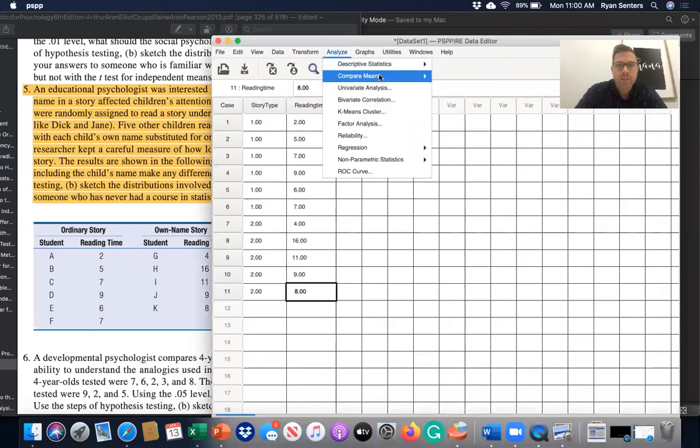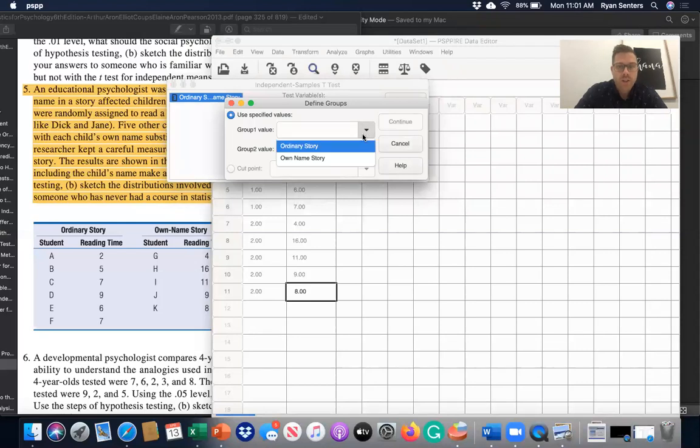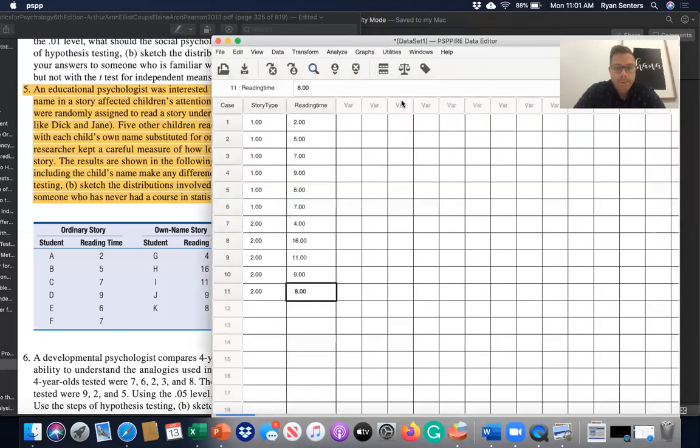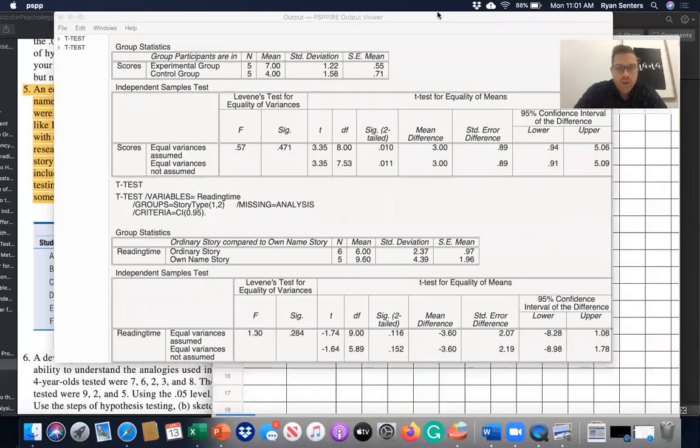Go to Analyze, Compare Means, Independent Samples t-test. Bring that back over here. Got to reset it. So again, our test variable, what we're testing, is the reading time. And then our grouping variable, the one we put 1s and 2s in, you bring over to the bottom, and go to Define Groups. Then you just need to make sure that you select the right ones for each group, and then push OK. Then you go down to the most recent output.